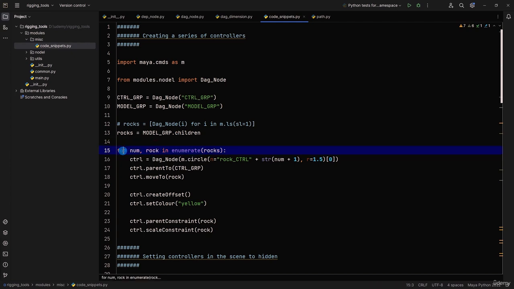So we're going through our for loop, and we're going to loop through every one of the rocks. We are also going to enumerate, so we're going to get an iteration of each step of the for loop, and we are then going to use that within the name. So we're just going to call all of our controls that we make rock control, and then with the suffix control, we're also going to have the number that they are.